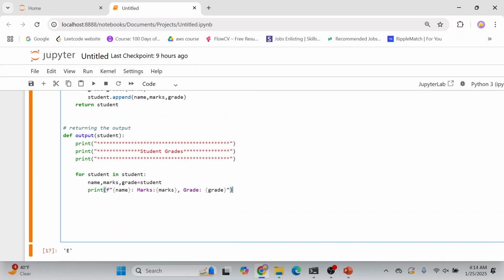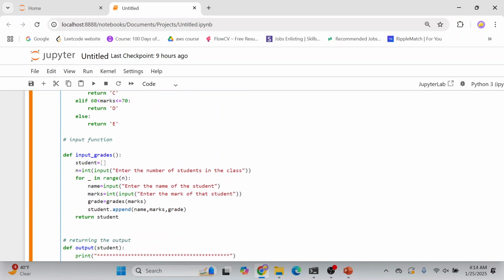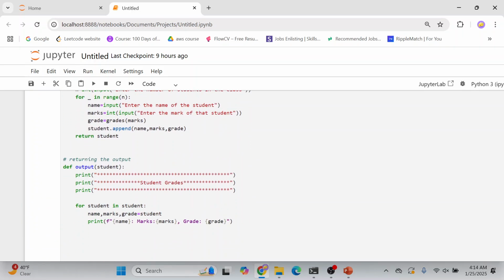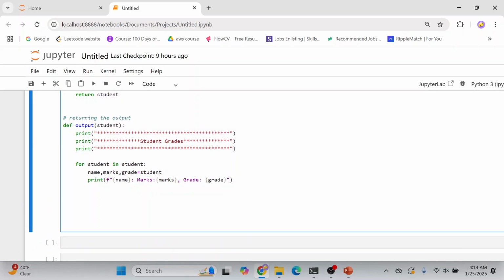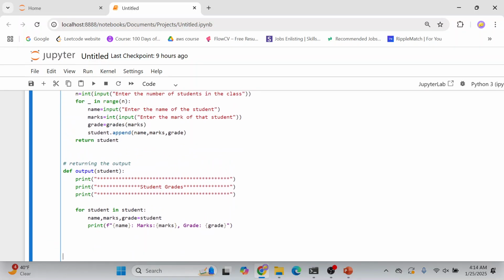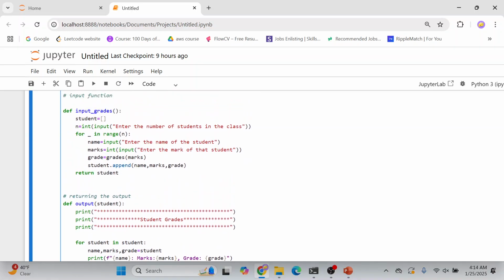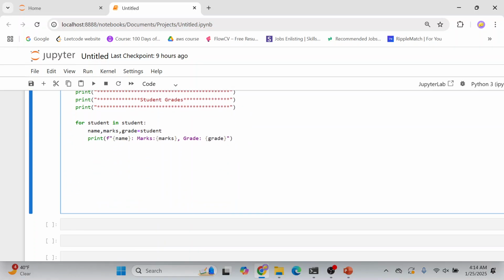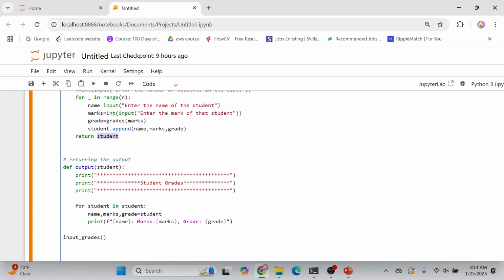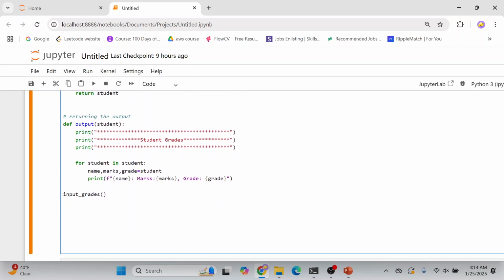Now, if I run this code, nothing will execute. Why? Because all these are functions. We are not calling anything. Now it's time to call the functions. Actually, first I have to take the inputs, right? So I will call this function. When I call this function, there is a return statement, which means whatever details are stored in the student will be returned back. So I have to store it somewhere.